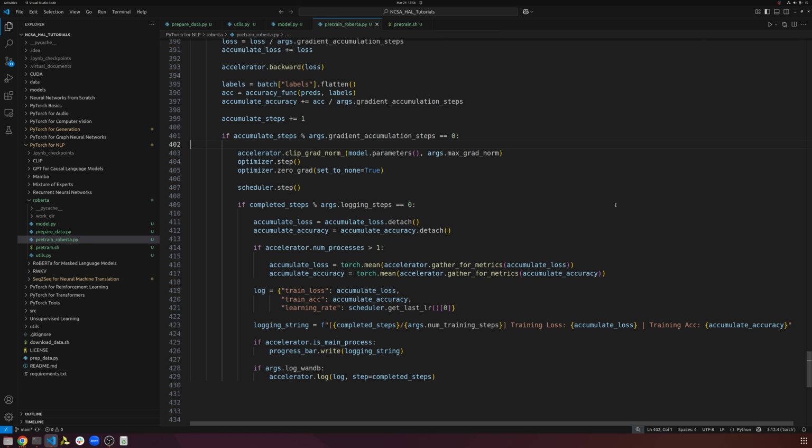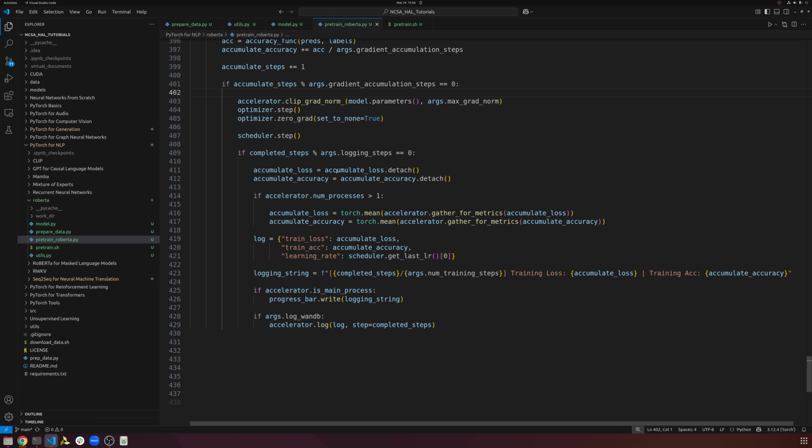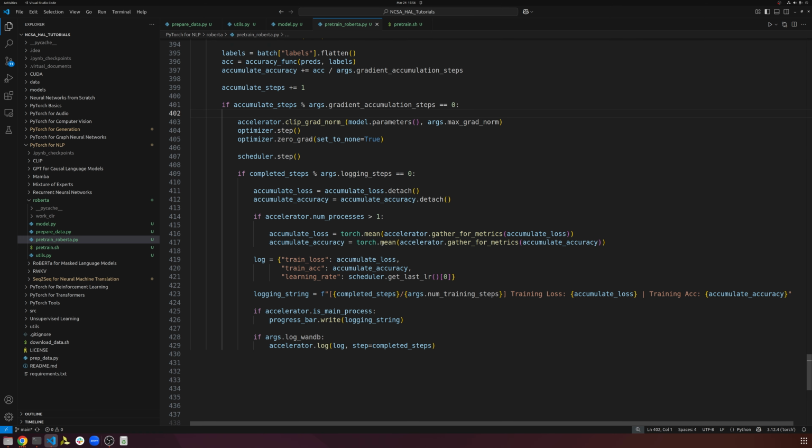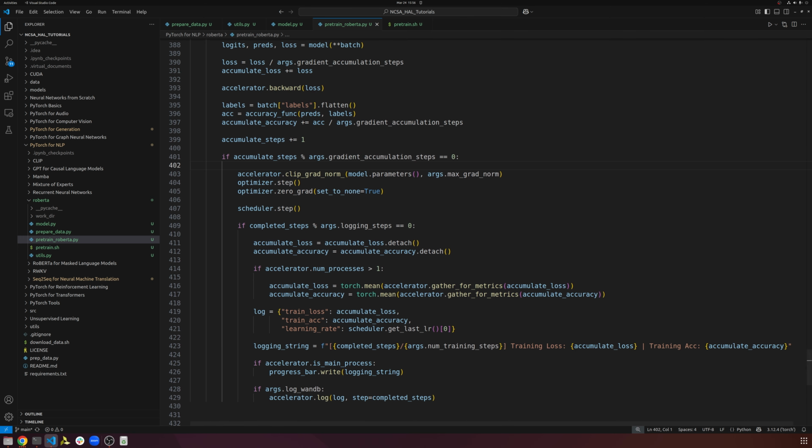So this is effectively it, right? This is all we need for training. Now we just need a couple extra things. We want to run an evaluation loop and that sort of stuff. So let's go ahead and write that.